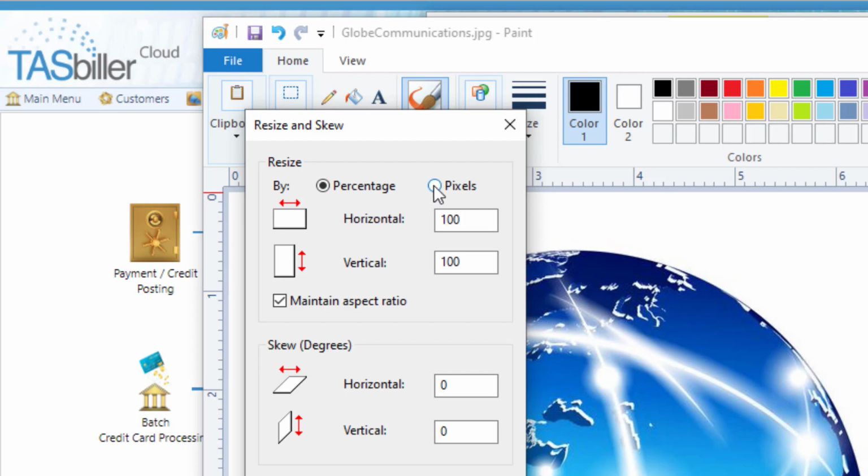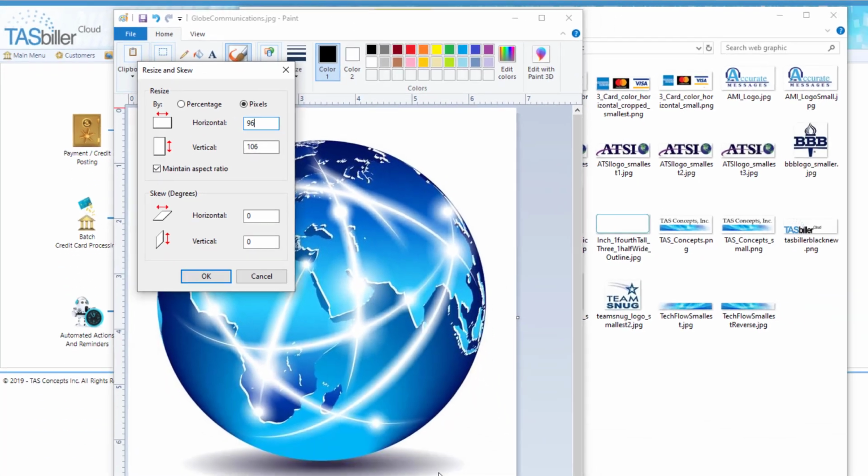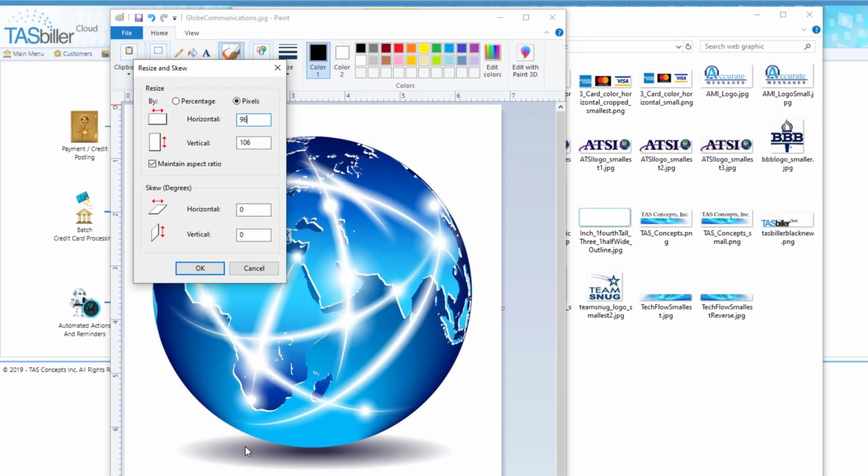And we know we're going to work with pixels. And we know 1 inch is about 96 pixels. So if I change this to 96, it's going to resize it for me. So now I know that this graphic will be 96 pixels or 1 inch wide. It's going to be a little bit taller, and that's probably due to this shadow and some white area toward the bottom of the graphic.